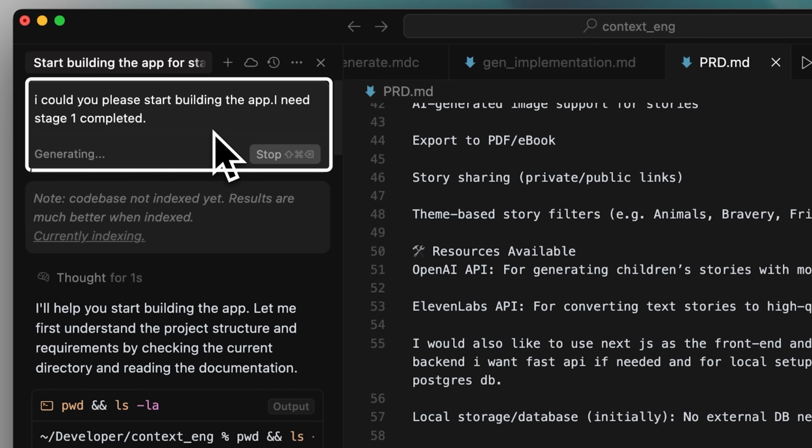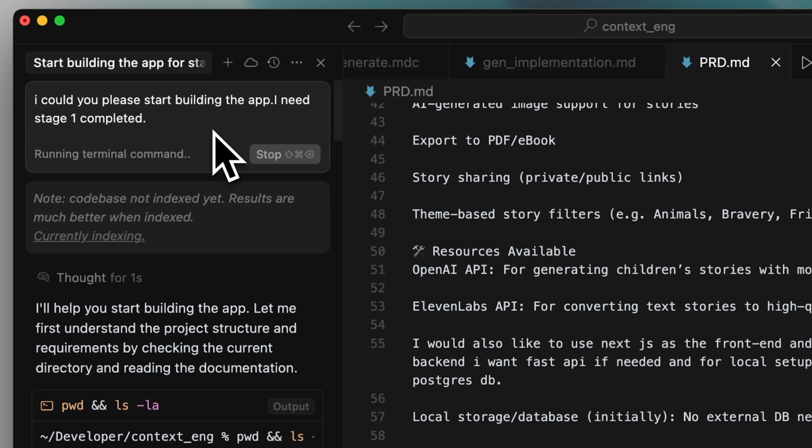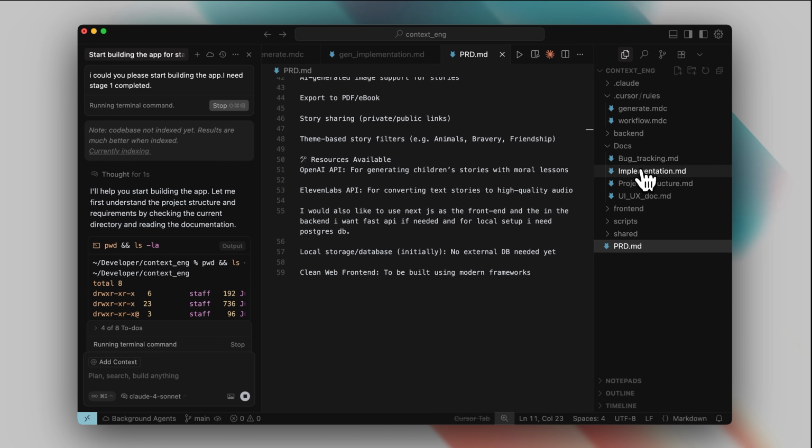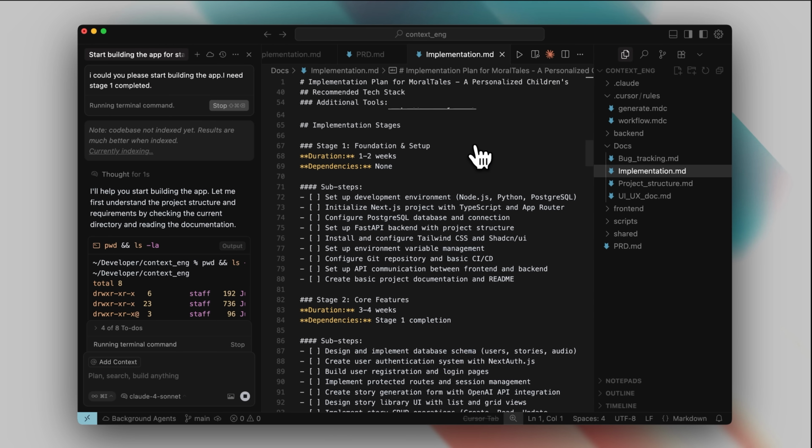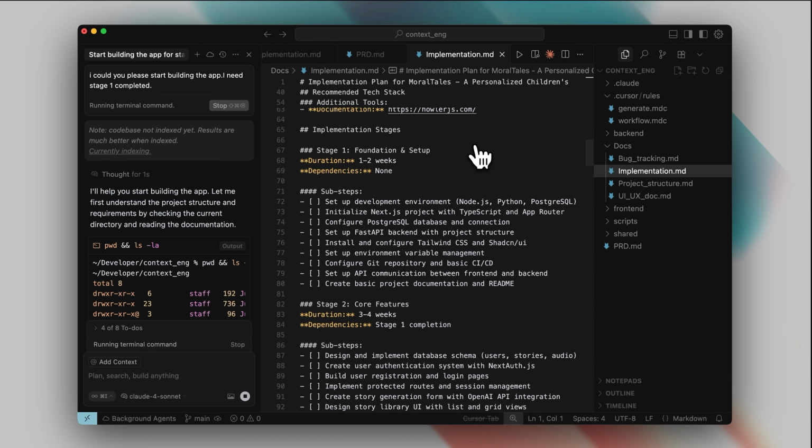As you can see on the left side, there's a process going on. I've asked it to start building the app and begin with stage 1. You might notice I started a completely new chat. It doesn't know anything about the project, but it gets the context from the implementation plan. Everything's written at the top, what we're building, the tech stack, and so on. Let me show you what it did.